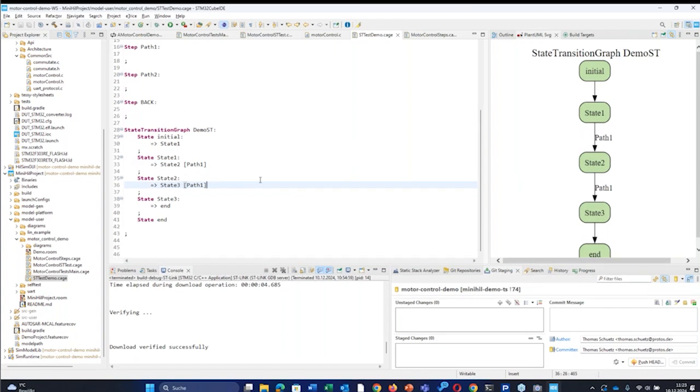We use a textual language to describe the state transition test graph here. For every transition, we can trigger a test step, a sequence, or whatever it is, to make sure that this step actually works. So now it's just a demo to show the combinatorics.